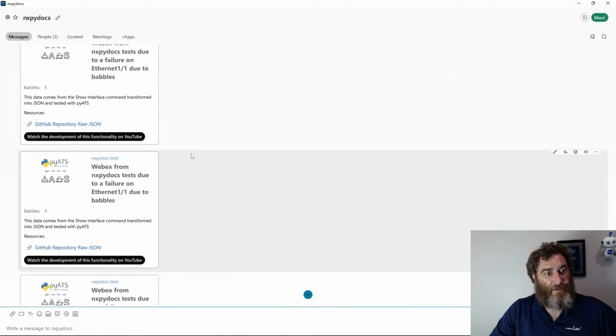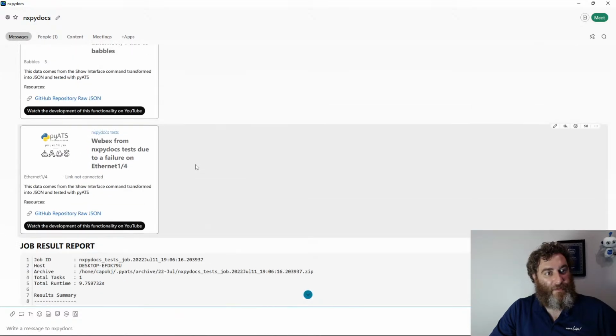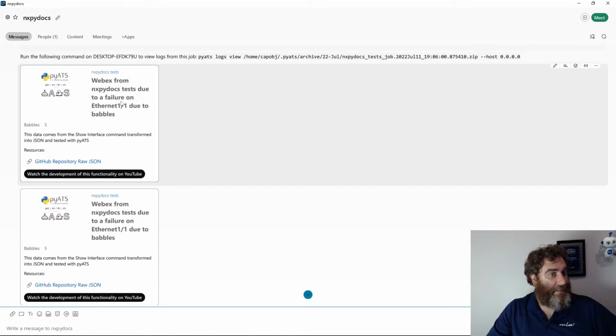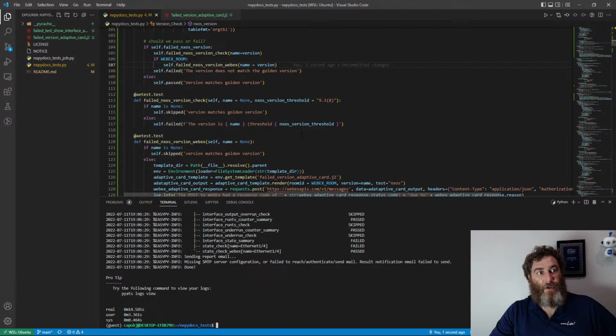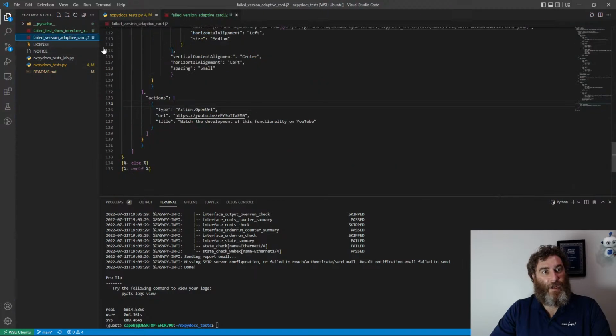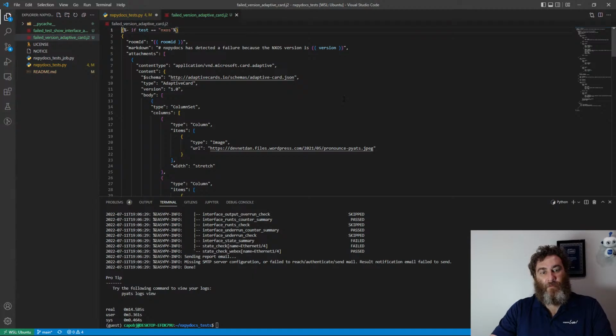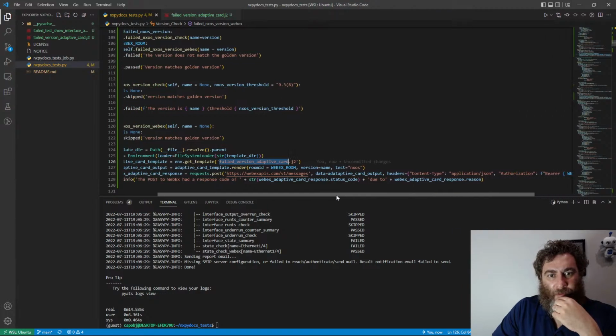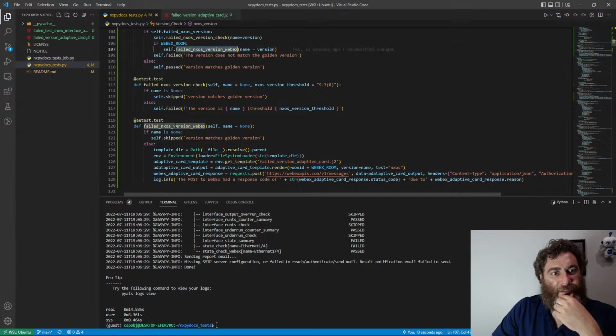So we got babbles twice. It's because I'm calling the wrong template, it looks like. Yeah, John. All right, so hang on. No, failed version. It's because I'm calling the wrong NXOS version. WebEx, failed version adaptive card. Now that is puzzling, why I'm getting the wrong adaptive card. I'm calling failed NXOS web version, failed NXOS web version. I'm calling the right template.